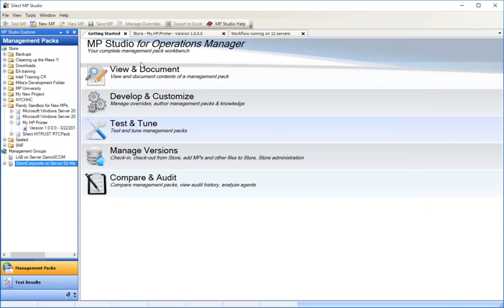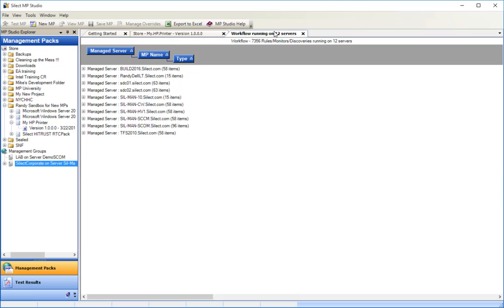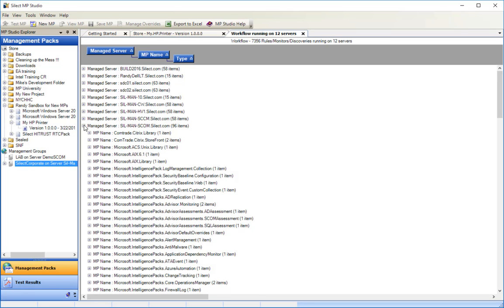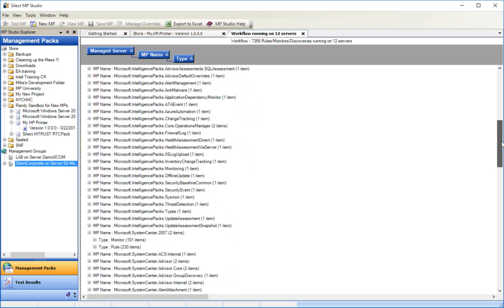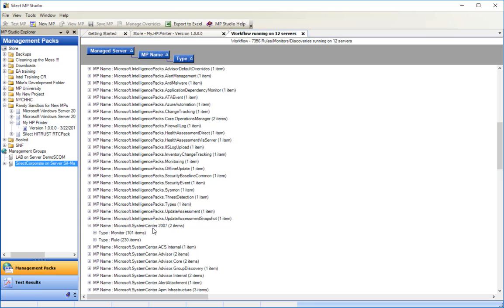I've already executed the report, and here's what it looks like. We can see the list of managed agents that I've run this report against. Now we can drill down on an individual server such as Silman.com, and we can see there's 96 different management packs running at least one element against that server. Let's scroll down and focus in on the System Center 2007 MP. Here I can see 101 monitors and 230 rules from that management pack are running against this server.